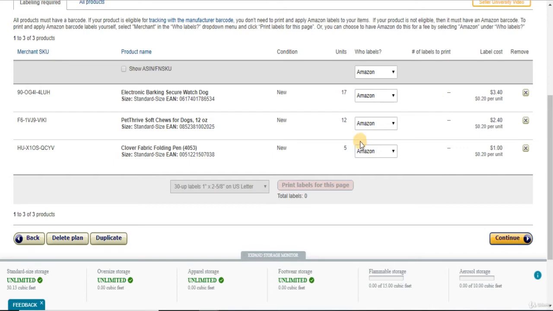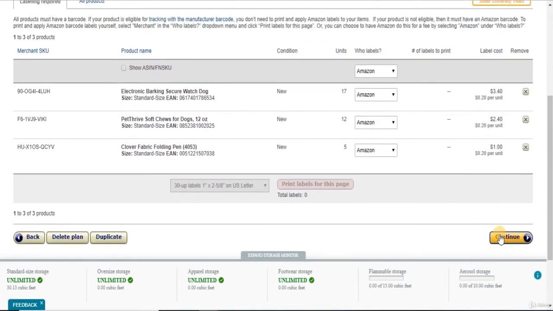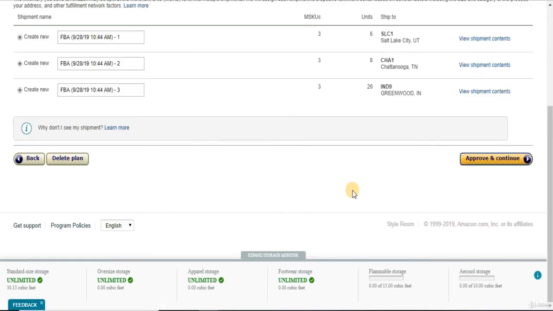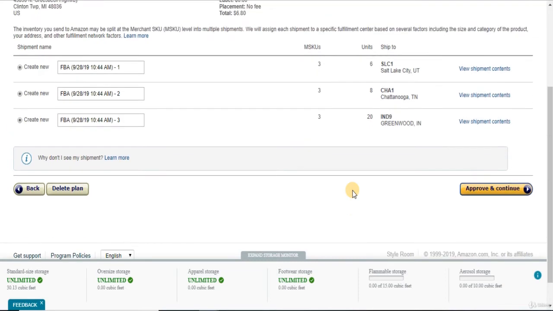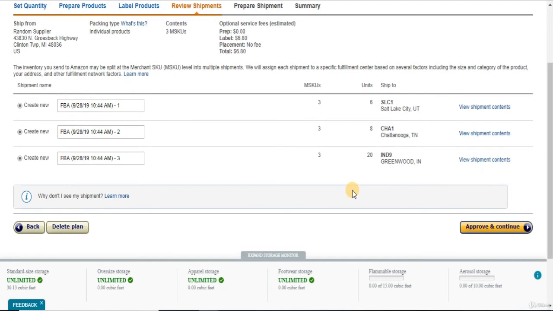So if products do need labeling, I always do Amazon because it is only 20 cents per unit, so I do that to save my supplier time. So go ahead and click Continue. And if it does need labeling, you'll just have to go ahead and calculate that in your profits. Like I said, it's only 20 cents per unit, so if that's going to make you lose money, you probably shouldn't be buying the product anyway.